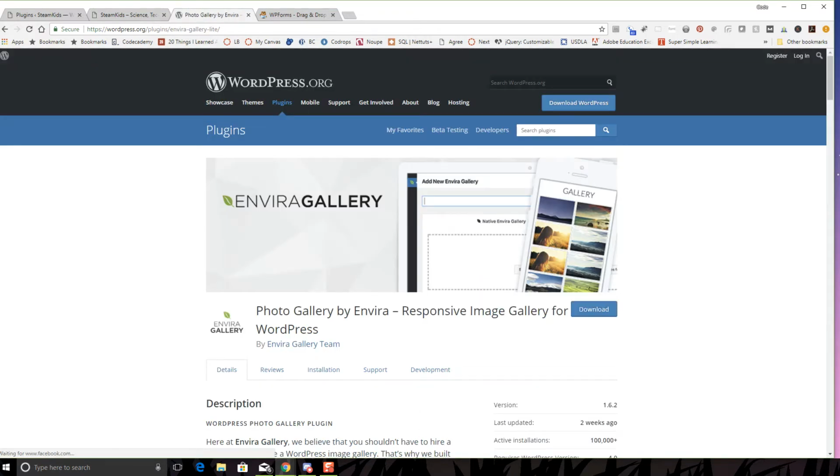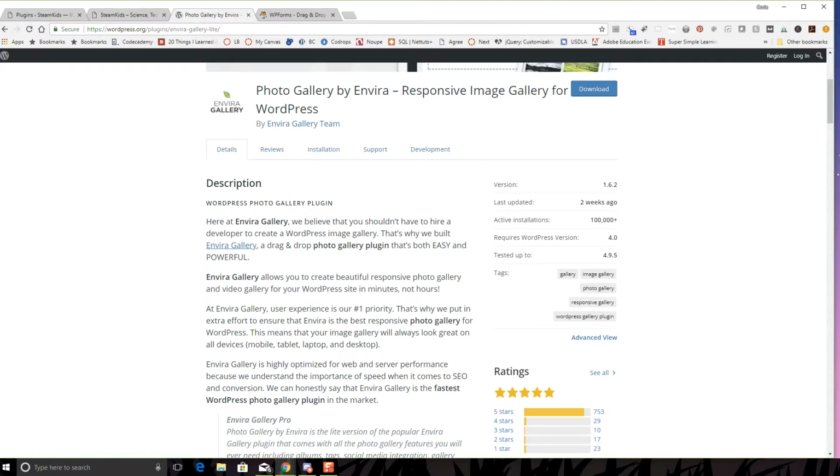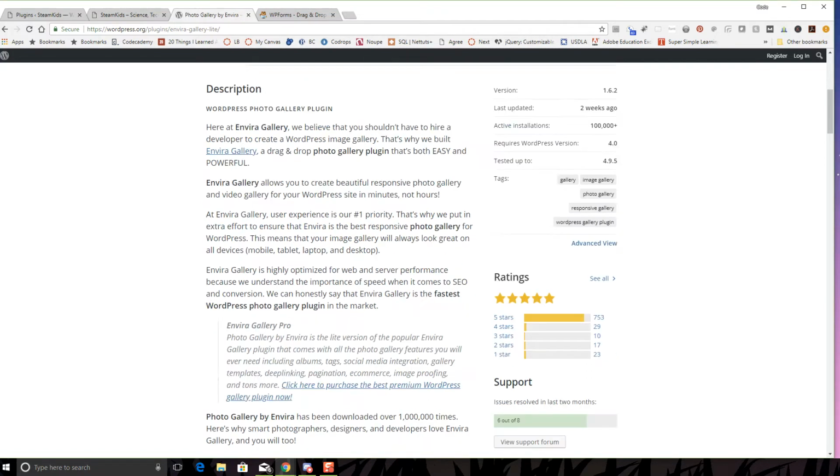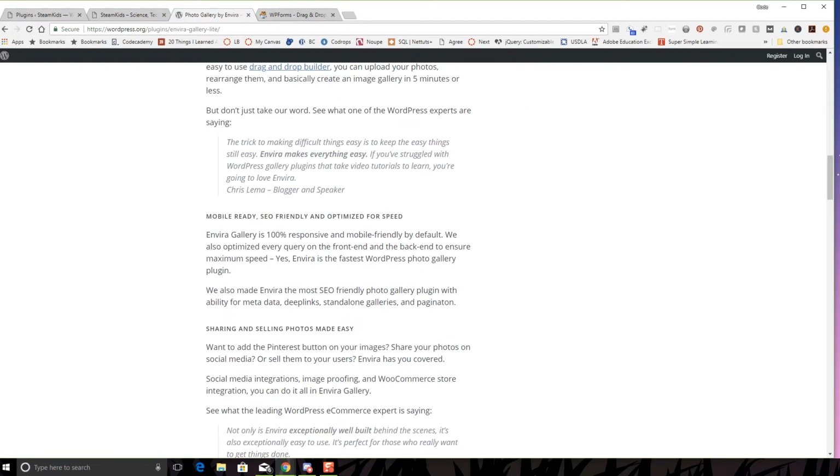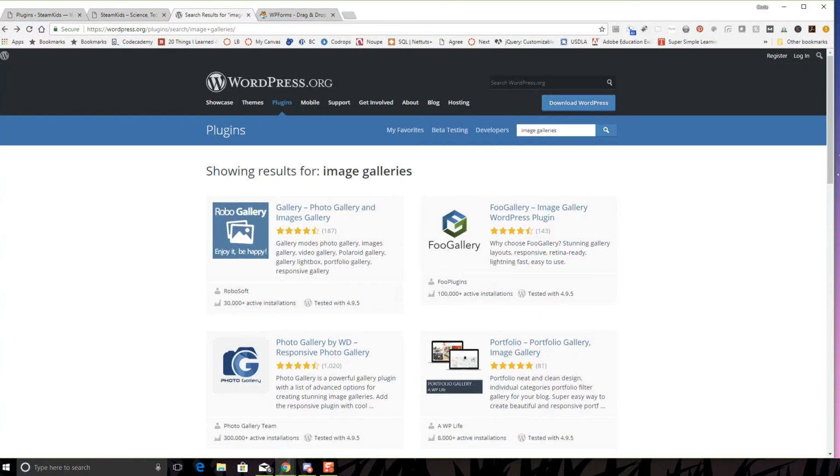What do you want your image gallery to look like? There's so many different ways that you might want your images represented, so it's worthwhile to take a look and see what these things are like, and whether it will work well with your site or not.